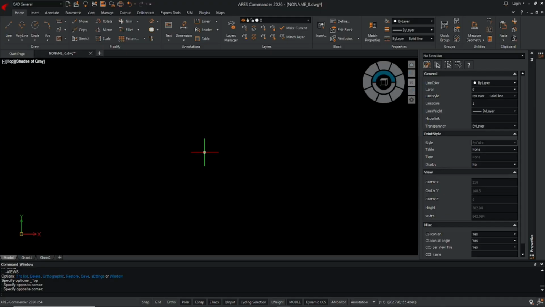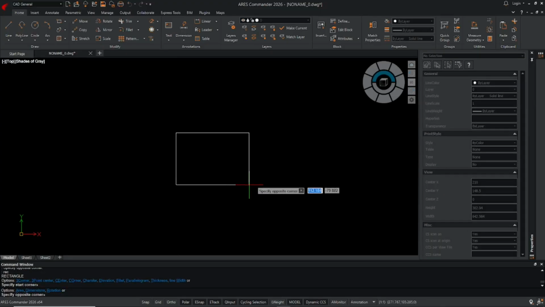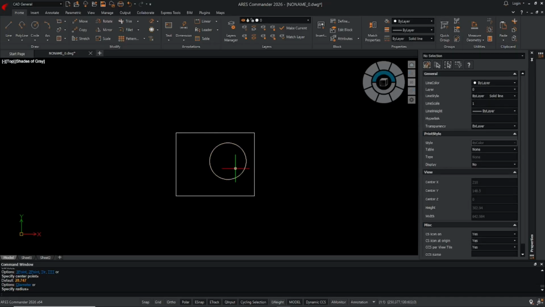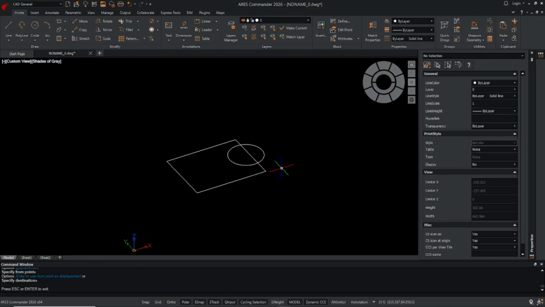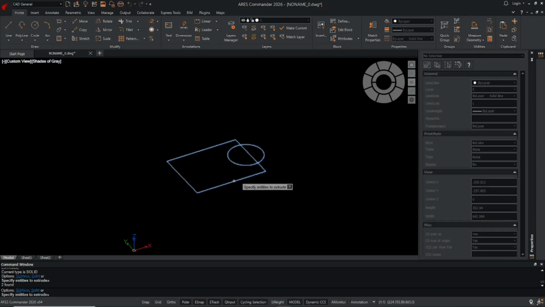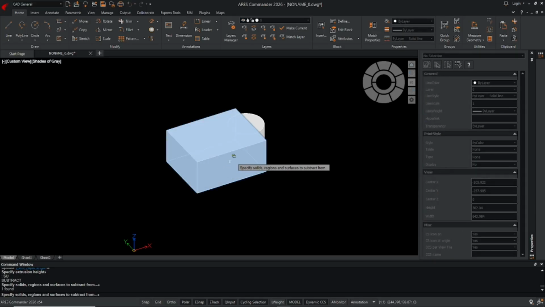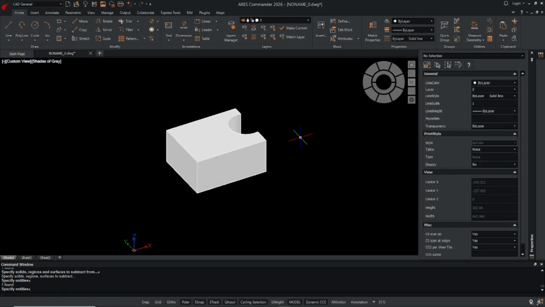For example, you can draw a rectangle and I will draw a circle in here. Okay, you can move it to the right. Next, use the extrude tool to convert these two objects into 3D. And then I will use the subtract tool to subtract the cylinder object from the box object.